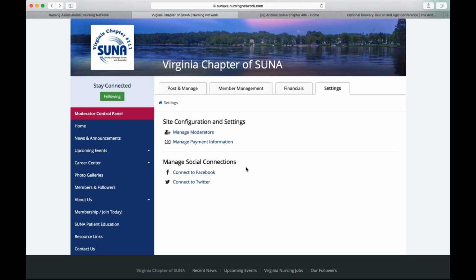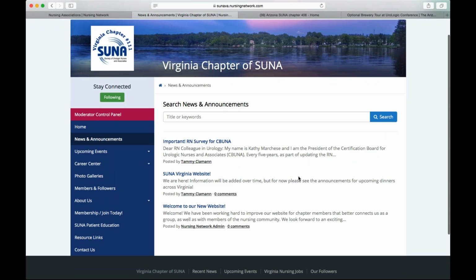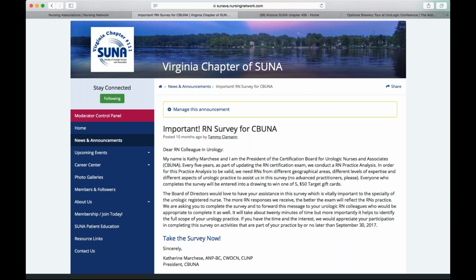So what are the benefits? Why would we connect to Facebook and Twitter? So a couple of reasons why. It's going to save you time. If you have a site with us, then as you post announcements and events, as you're doing so anyway, you would be able to republish those and feed those to Facebook.